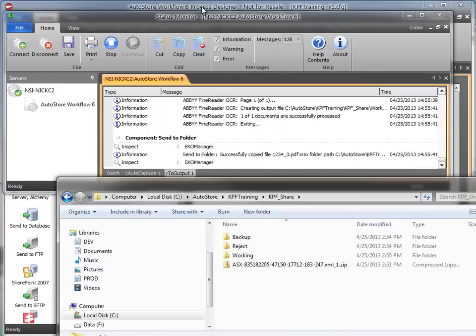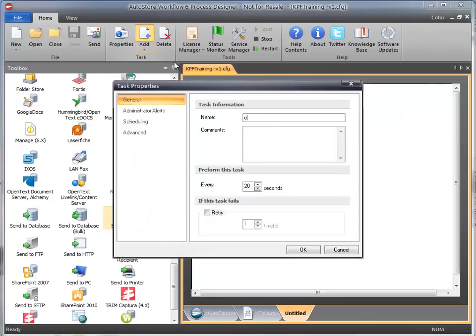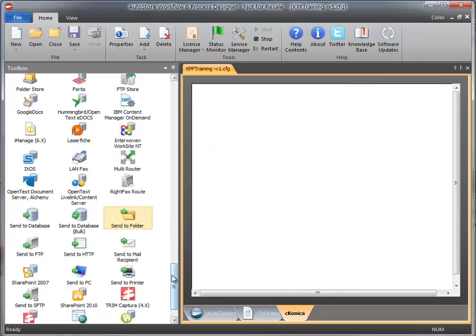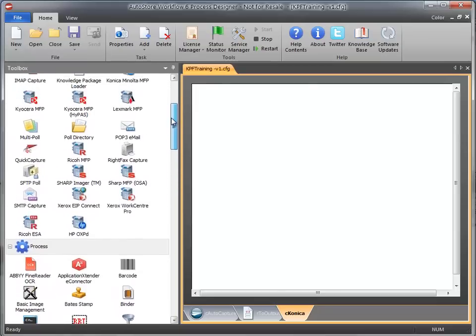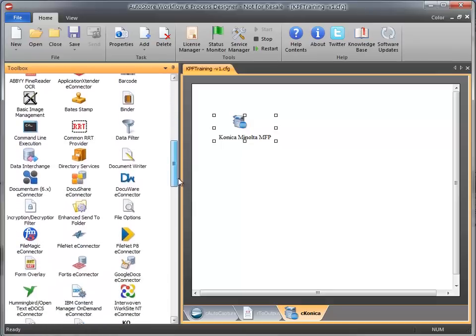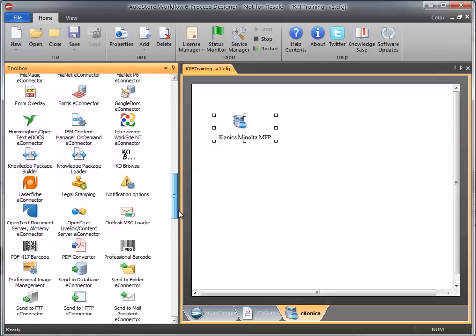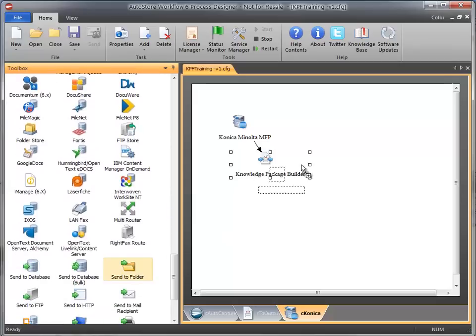What's really nice about doing it this way is I can test this step of the workflow completely separate from the capture component. And so when I'm ready now, let's say I want to add Ricoh or Konica Minolta or whatever. Right, so I can go in here, I can go to my Konica Minolta component, and all I have to do is add that knowledge package builder, and then the send to folder.